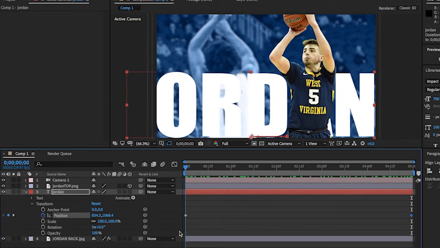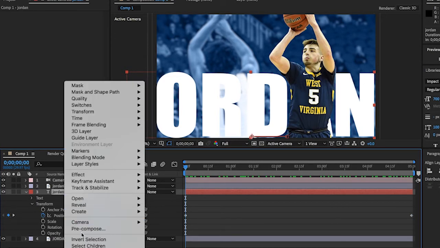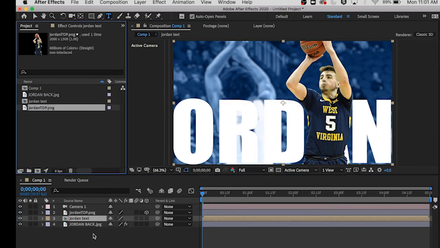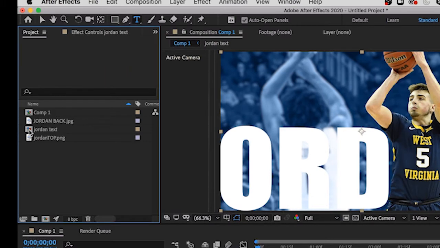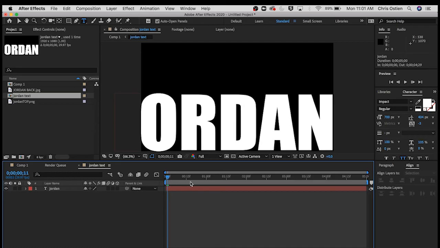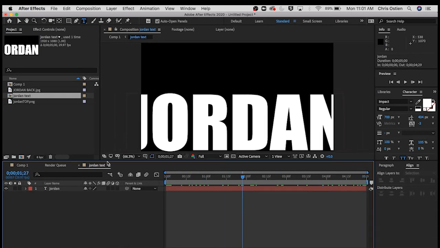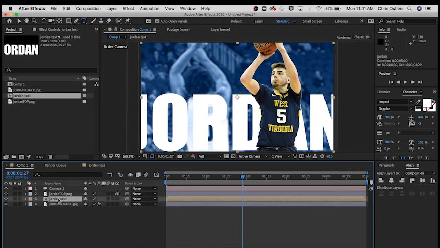Now I'm going to control click on my text and it'll say pre-compose, and we're going to call this Jordan text comp. And what that's done is turned my text layer into its own composition. So I'm going to double click my text comp, and now you will see that just the text comp is here working on its own. Whatever I do in this composition is going to affect it here in this timeline.